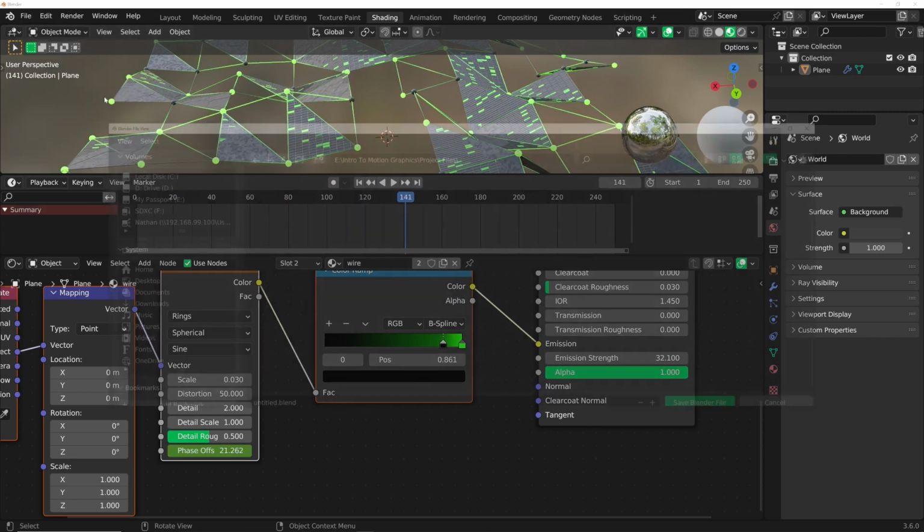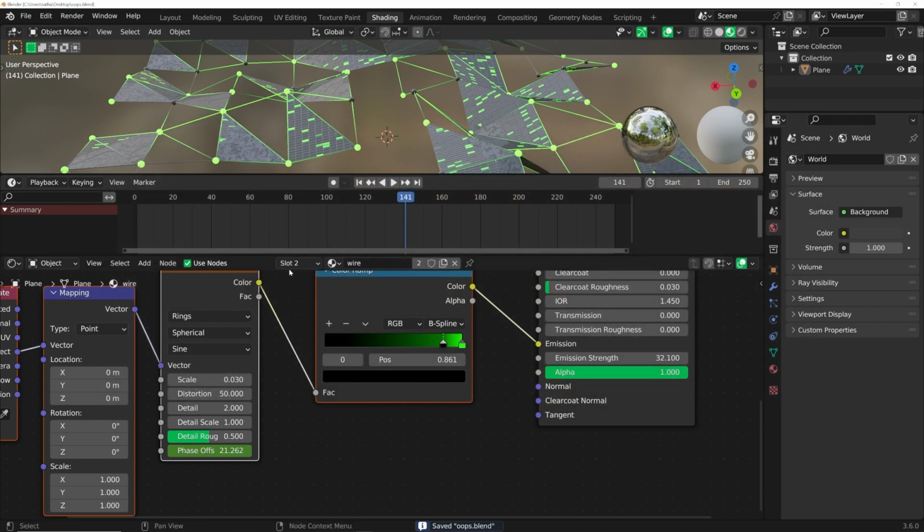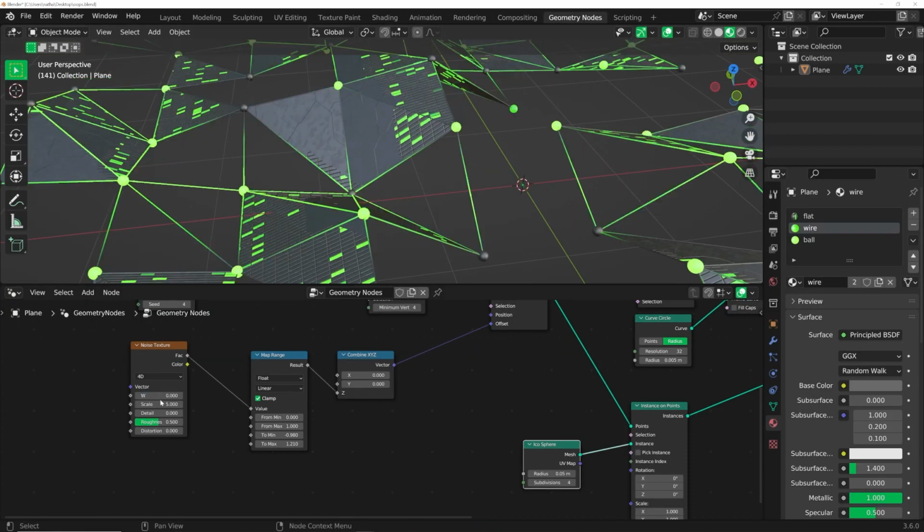Now, let's go ahead and save. We have not saved for a single moment. What was it called? Oops. All right, now let's go here to geometry nodes and animate this noise texture. So bring W to 0.